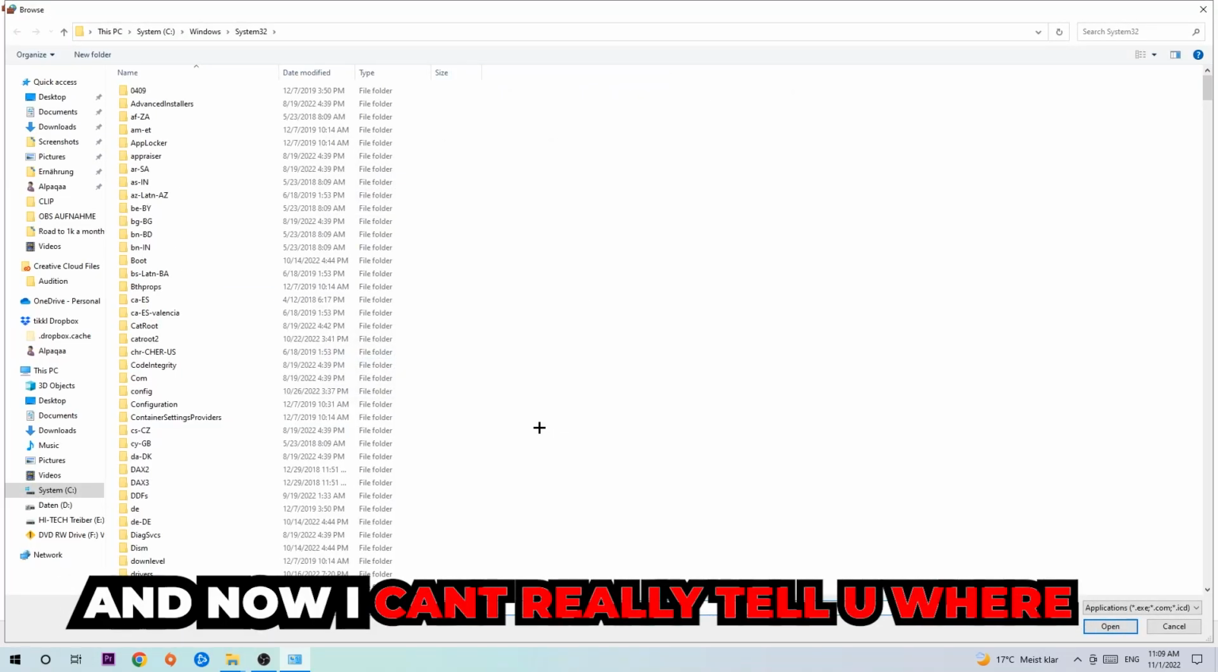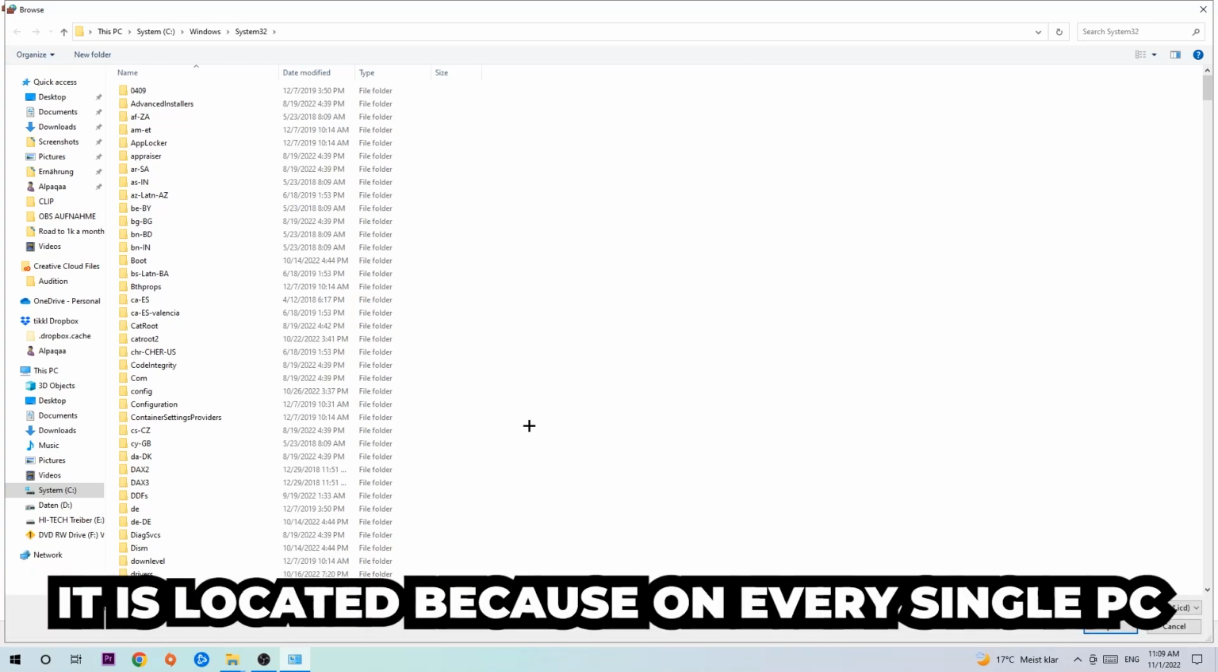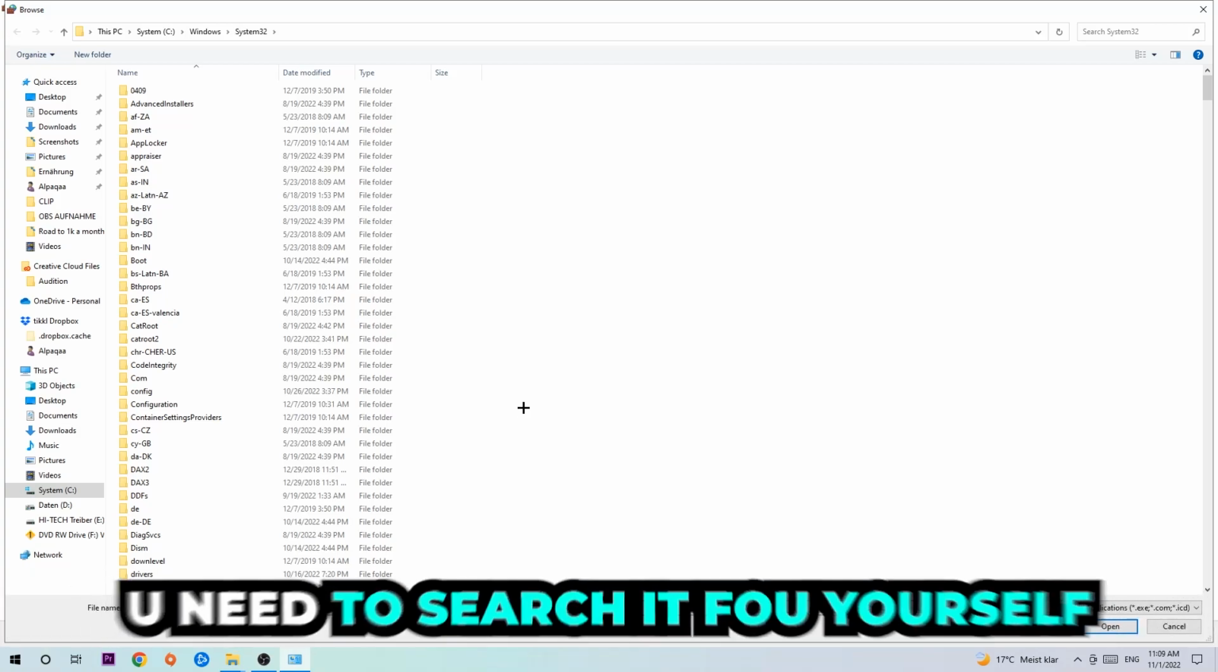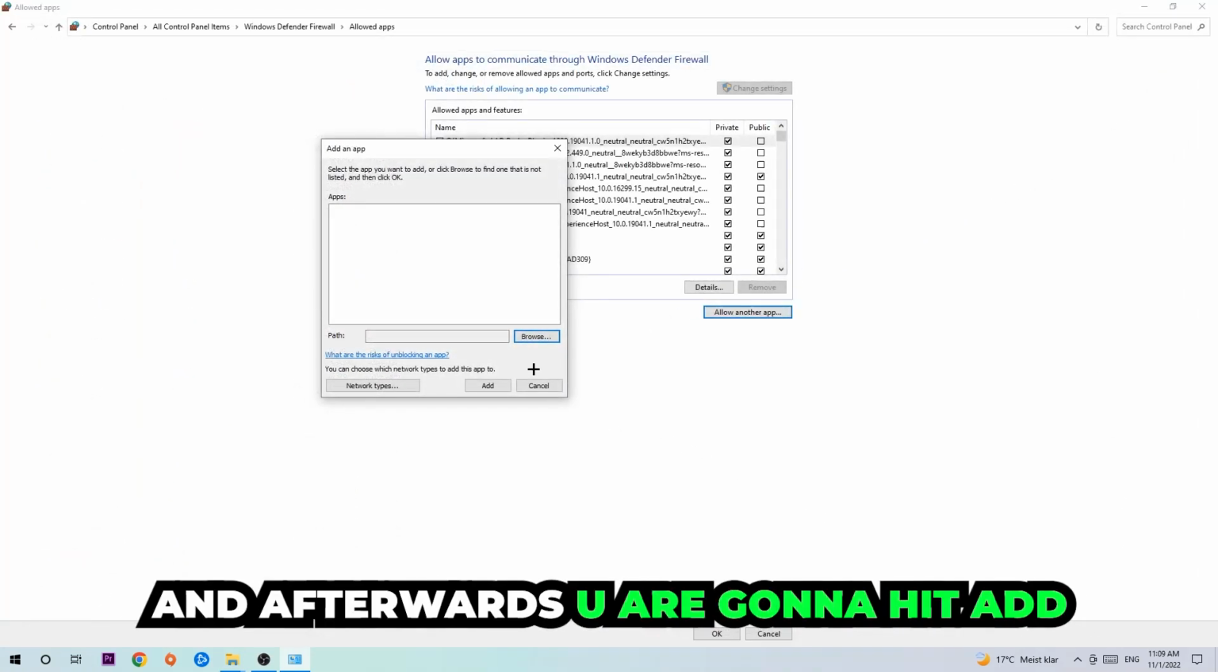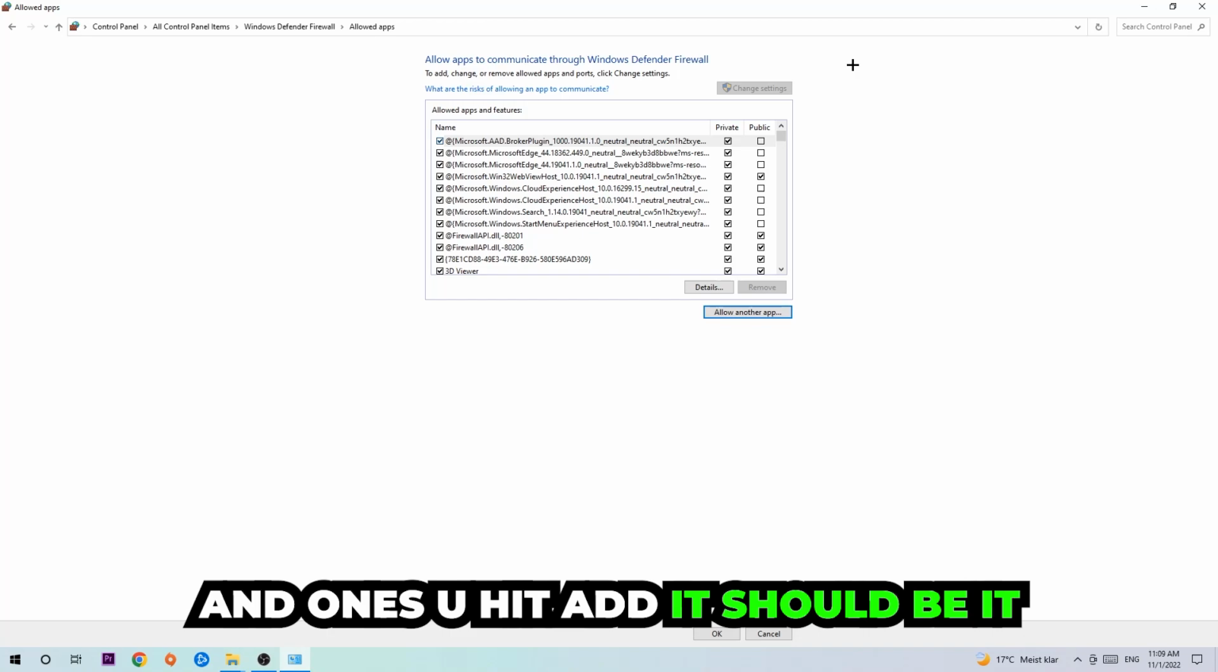And now I can't really tell you where it's located, because on every single PC it's located somewhere different. You need to search for it yourself, and once you found it, you're gonna hit open. And afterwards, you're gonna hit add. And once you hit add, it should be it.